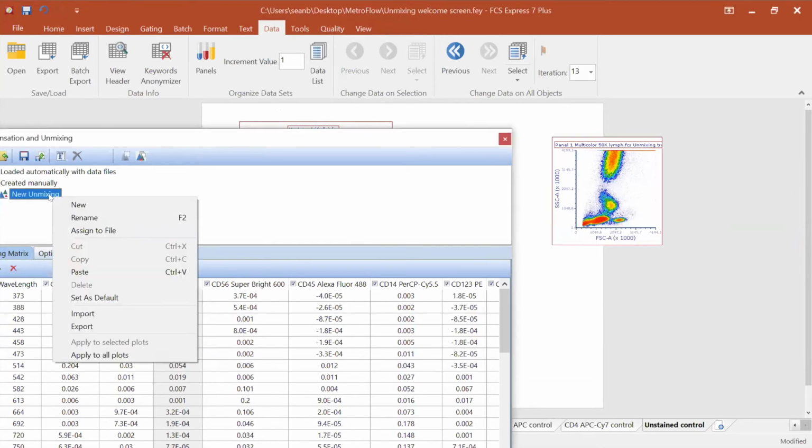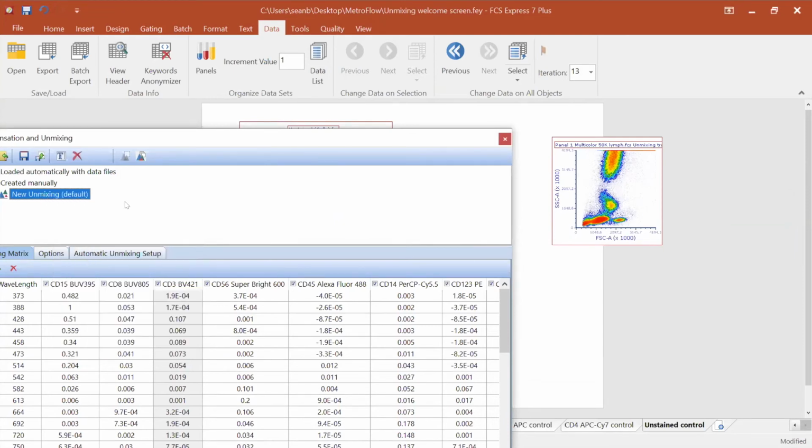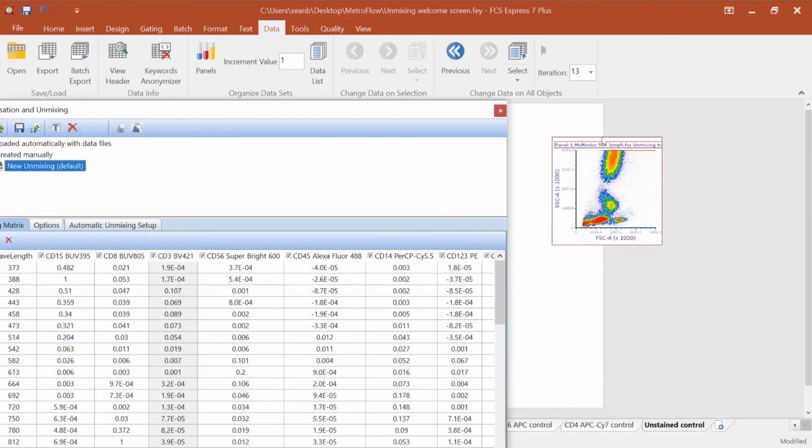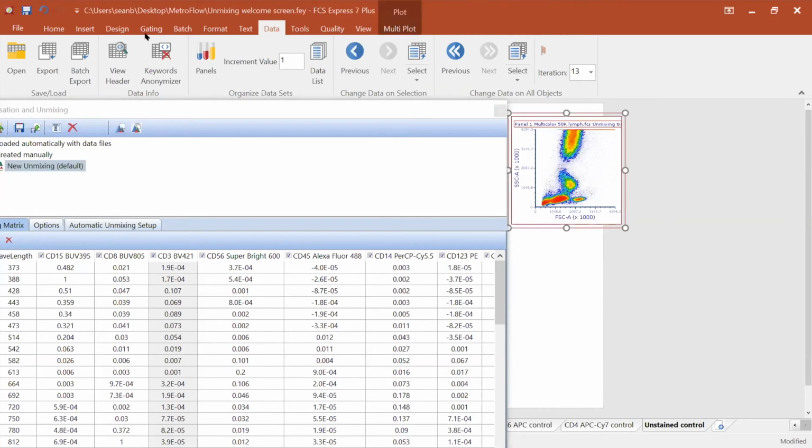If I right click on this unmixing and set it as the default, anytime I load any sort of spectral data into FCS Express, we'll use this unmixing matrix automatically. So that way you don't have to drag and drop, you don't have to apply. But again, this just works like standard flow data now. You can create a gate.